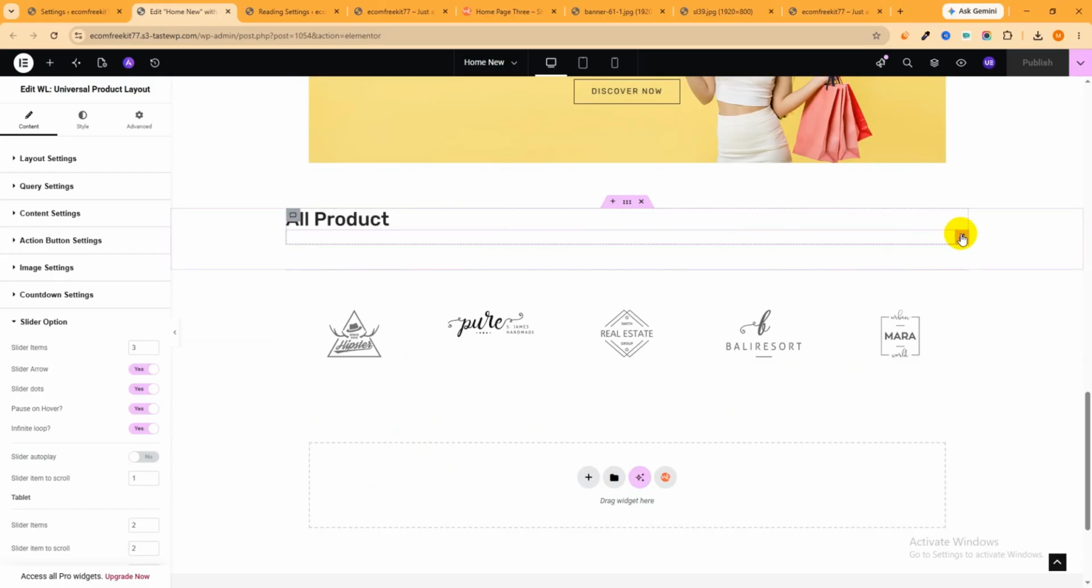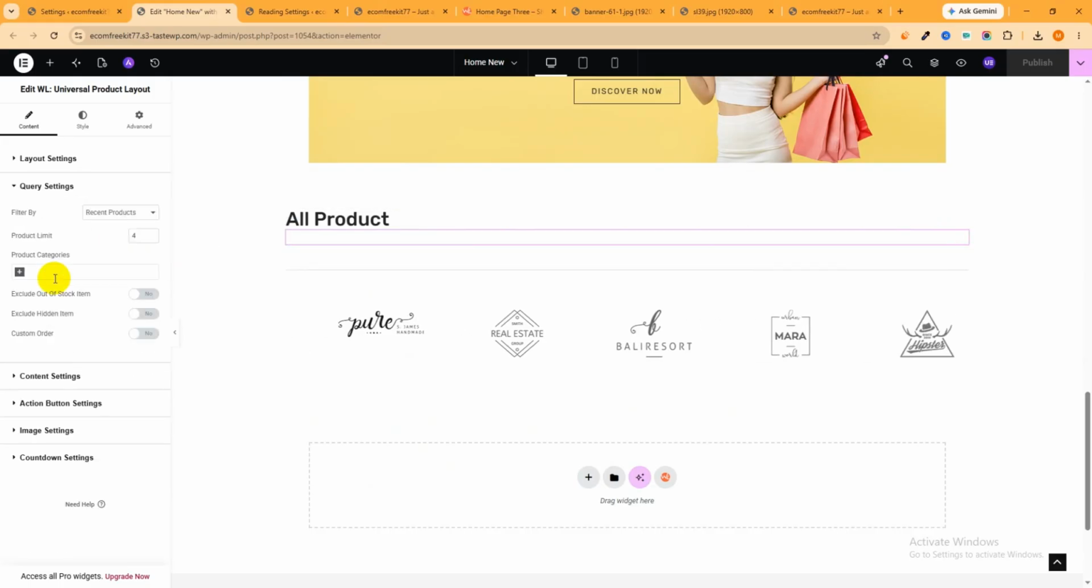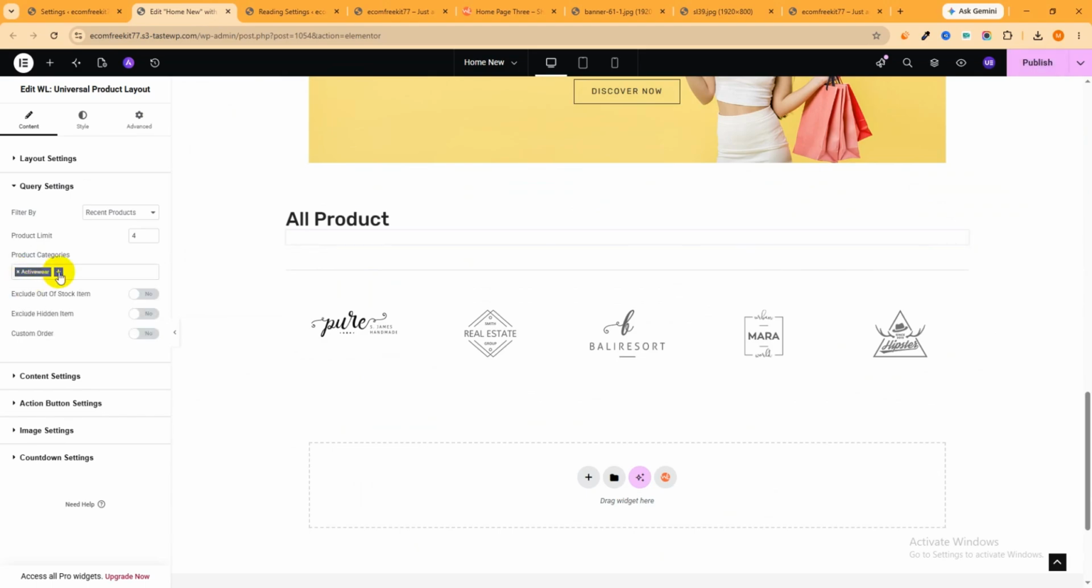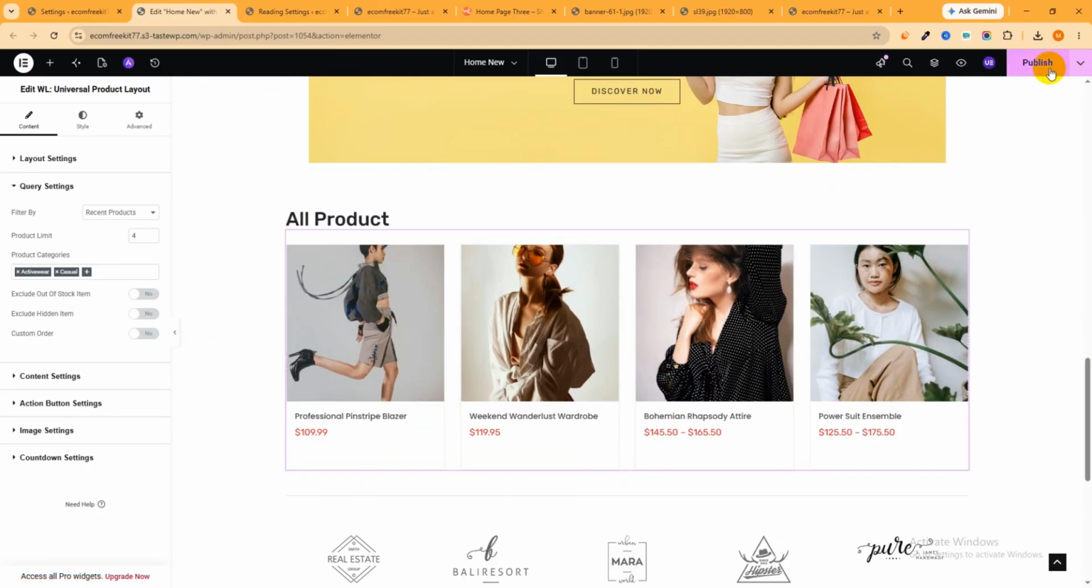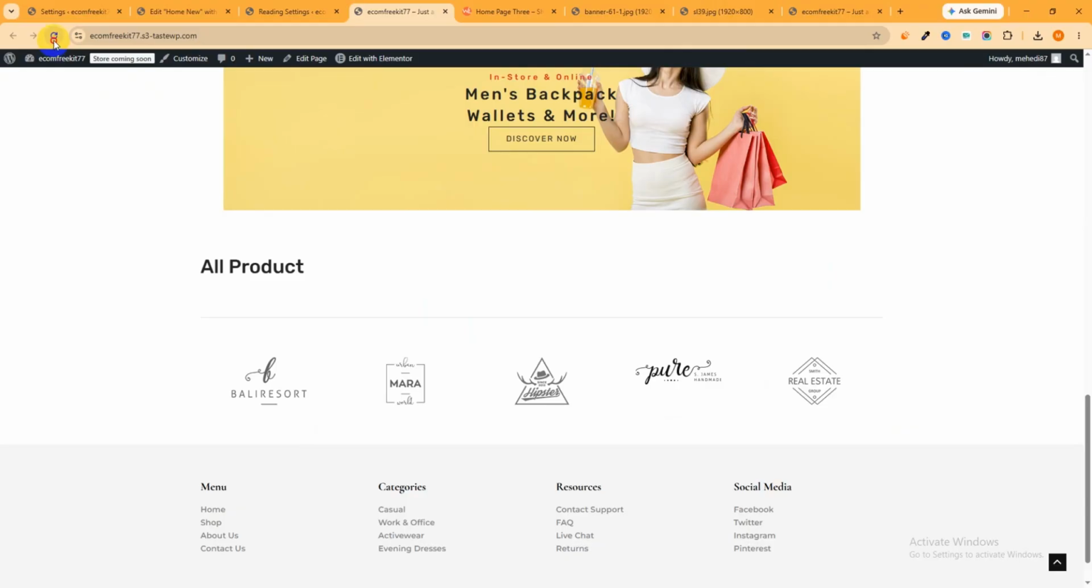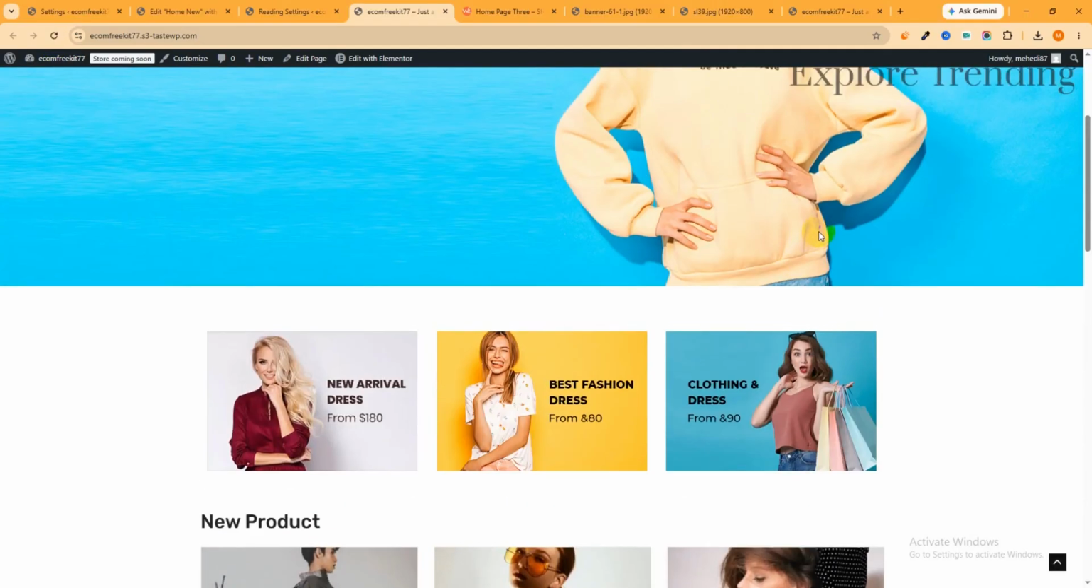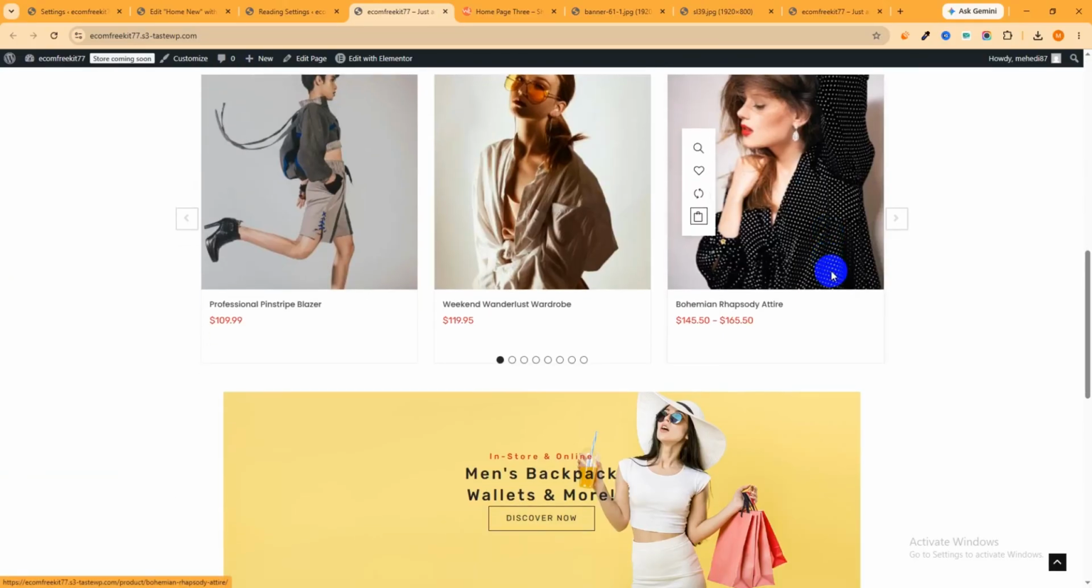Okay, all product, just you have to select the category. Same way, product categories, select. I want to select only these 2 categories. Alright, publish it from the right side top again. So go to the home page, refresh it and check it. Alright, as you can see it works perfectly.